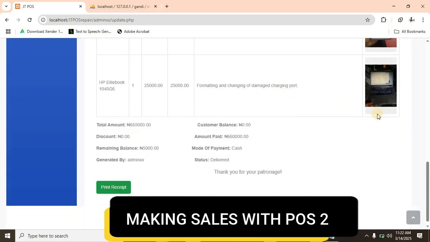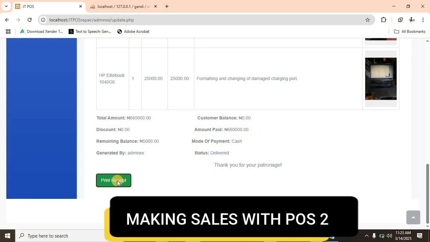You can see now. Then if you come over here, you can now see the total amount of the transaction. Discount, we didn't give her any discount. She has a remaining balance of 5,000 to pay. The customer balance, she doesn't have any balance with us. Amount paid, she paid 660,000. The mode of payment was cash. Now let's go ahead and generate this receipt.